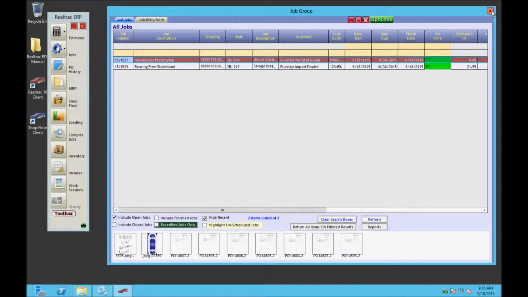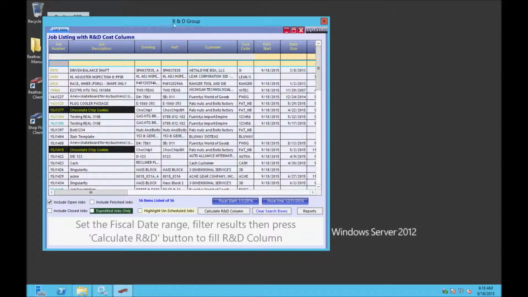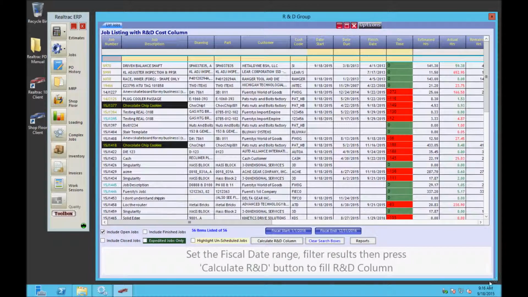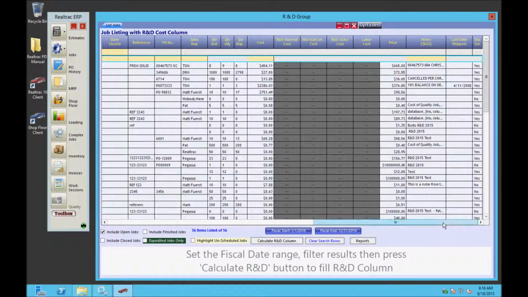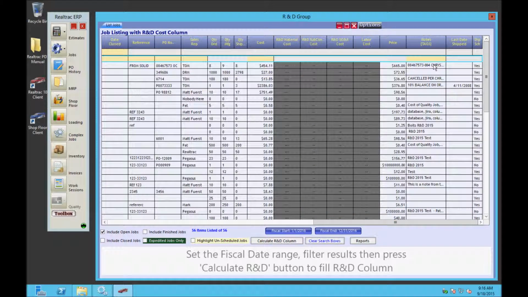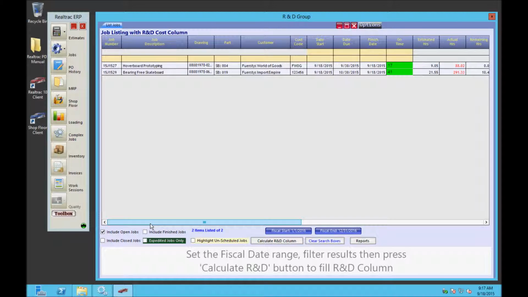From my toolbox, I select the R&D job listing option, which brings up a window that looks pretty similar to our list jobs screen. It's going to have a few controls of interest and a few more columns than we're used to seeing, but we'll show those off in a second. First, I'm going to limit my display to only show me jobs I've tagged for this fiscal year. So I'm applying my RD15 tag. And I also am going to make sure my screen is set to pull in finished and closed jobs.